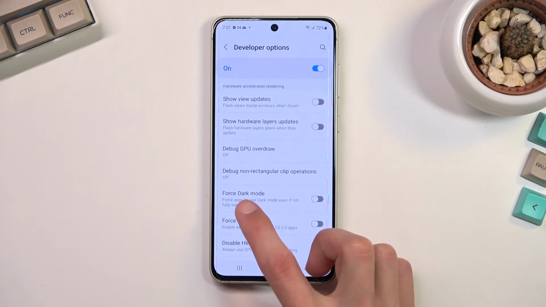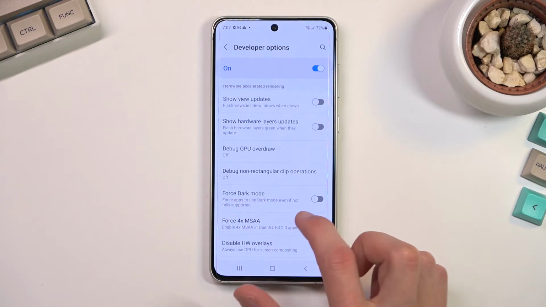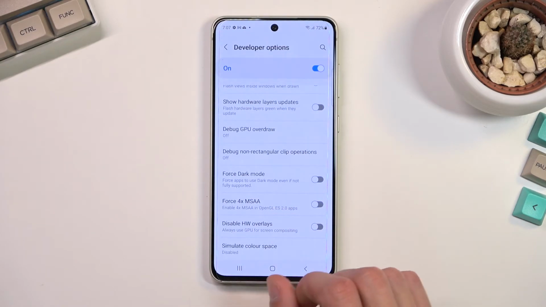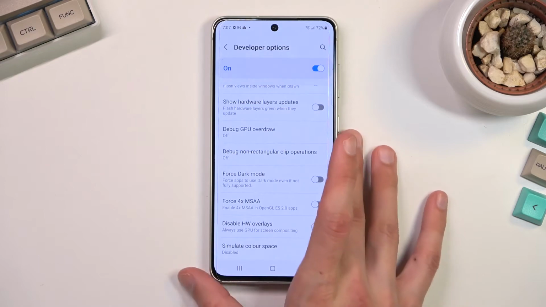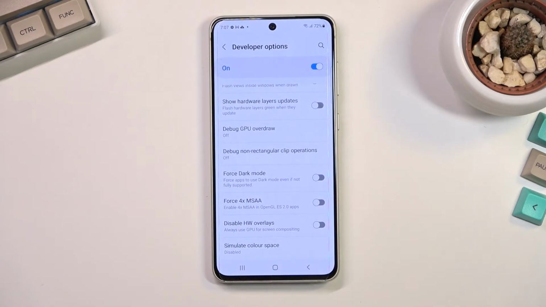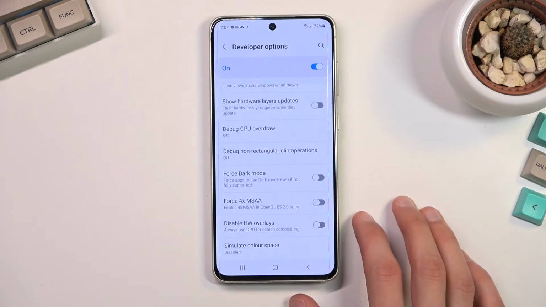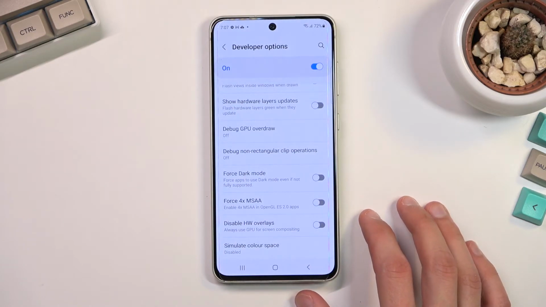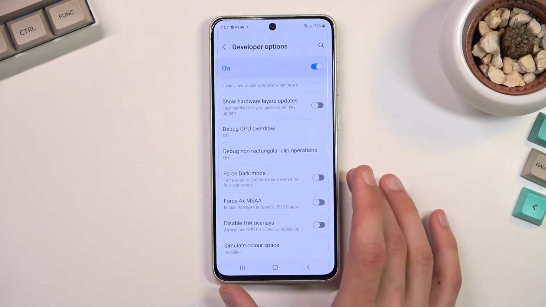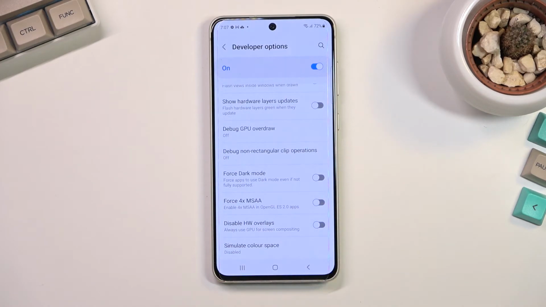There is one interesting option here: force dark mode for applications that don't support it. So let's see if I can think of any application off the top of my head. Obviously, the majority of apps nowadays just support the default system theme. So if you have dark mode, it will use dark mode, and if you have light mode, it will support light mode, right? Obviously, some applications also have an option to change it in the application itself.